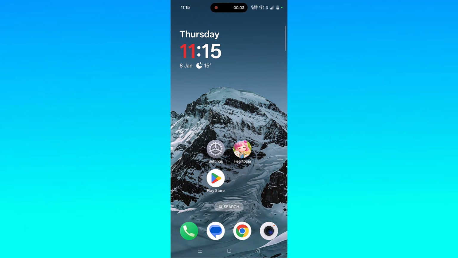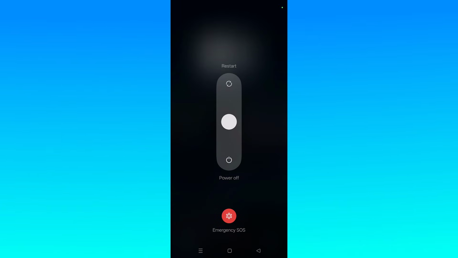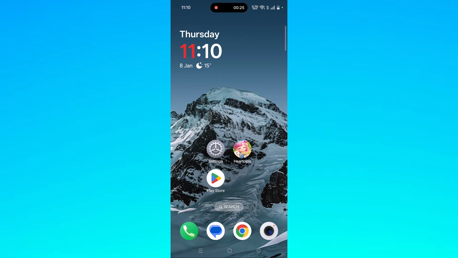In this video tutorial I will show you how to fix Heartopia app not loading or stuck on loading screen or black screen issue on Android devices. So here follow the fixes. Now the first fix is to simply restart your phone. So just restart your device, and after your phone restarts, go ahead, launch the Heartopia game and check if your problem is fixed or not.